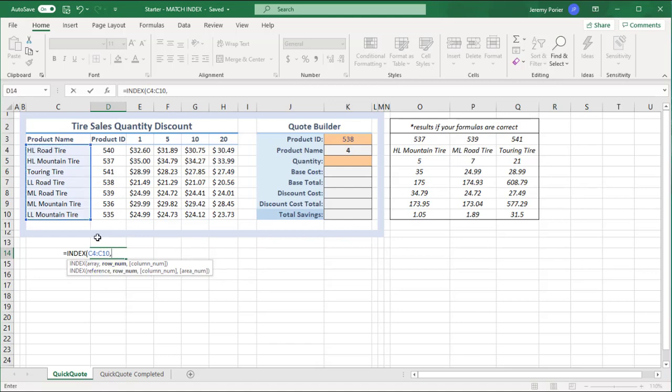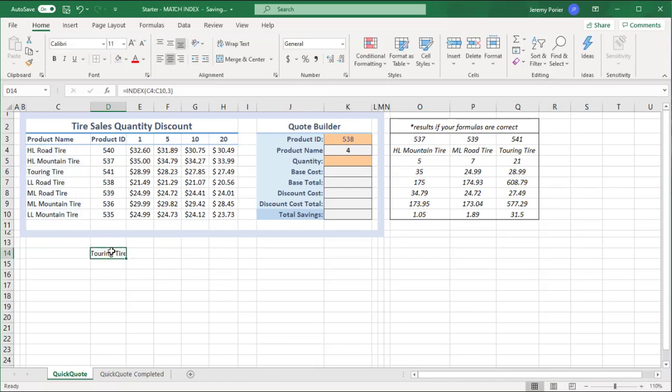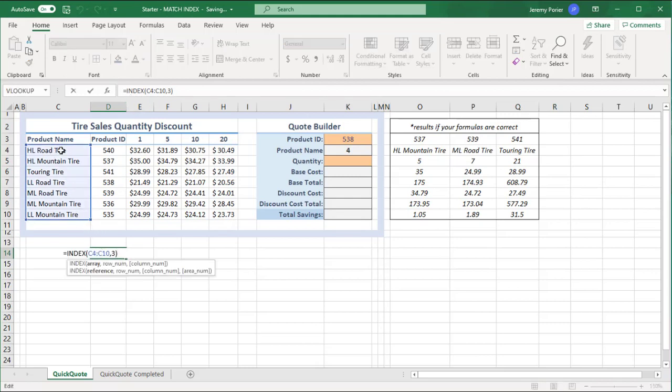And so let's say I choose row number 3. Now before I hit enter, why don't you just take a guess at what is going to be returned into this cell. Ready? Okay, we got touring tire. And if you think about it, in that range of data, that is the third entry. Okay? So match finds an entry in the product IDs, and index returns an entry from the product names.